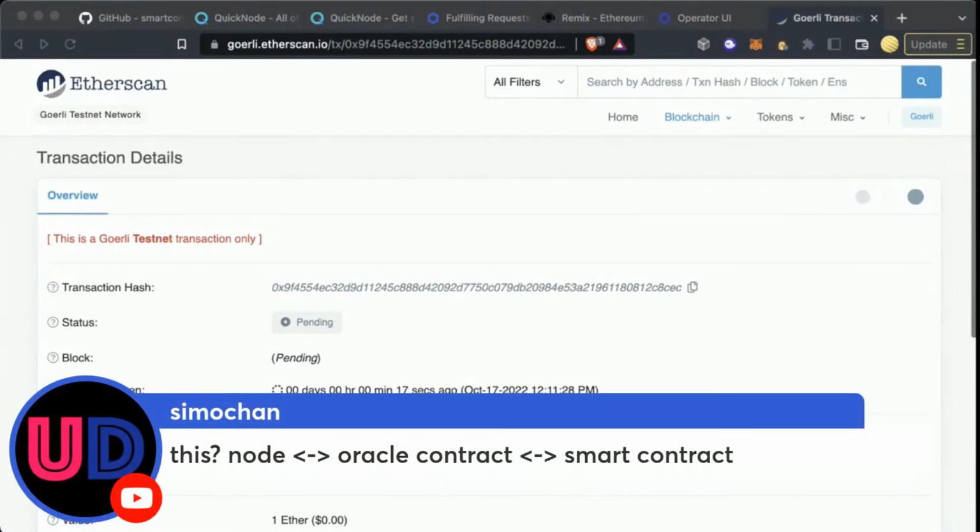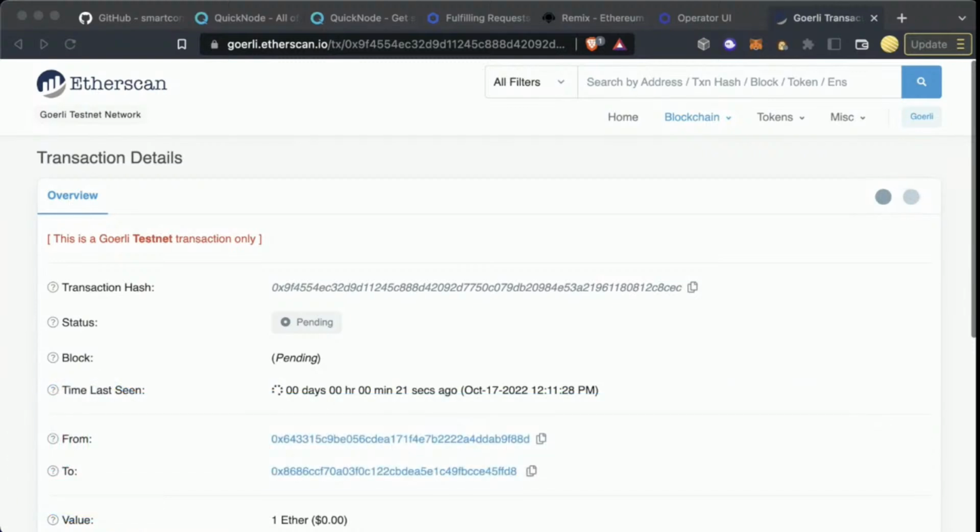Yes, this is correct. Node to the Oracle contract to the smart contract. Yes. Ice Queen, there should be sound. I hope there is sound.